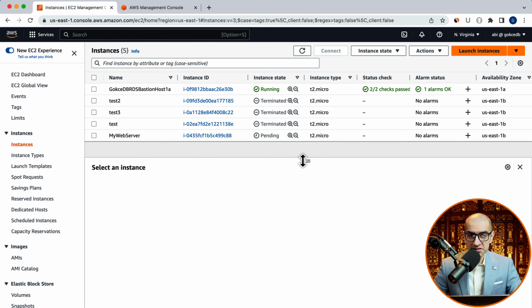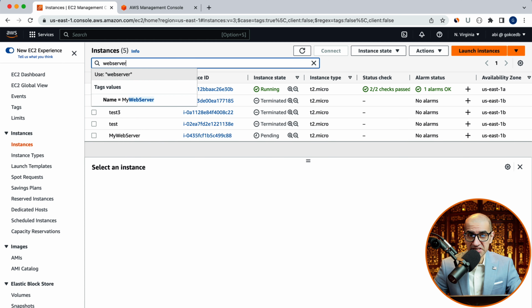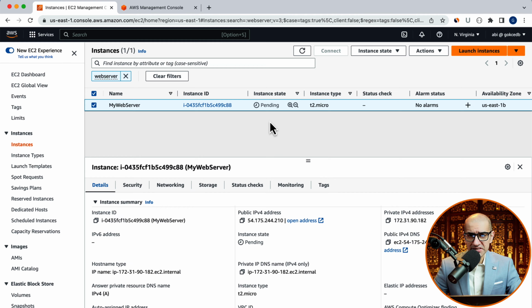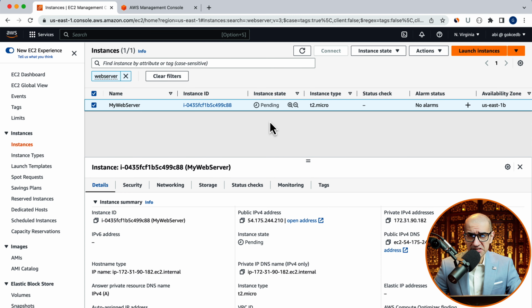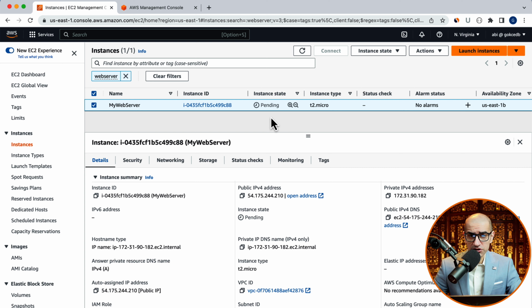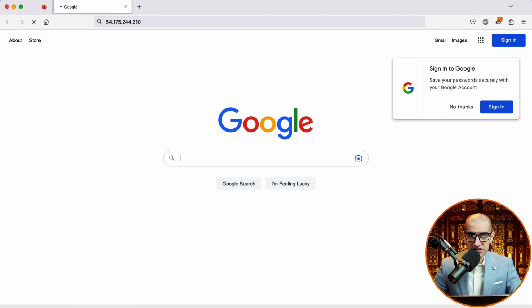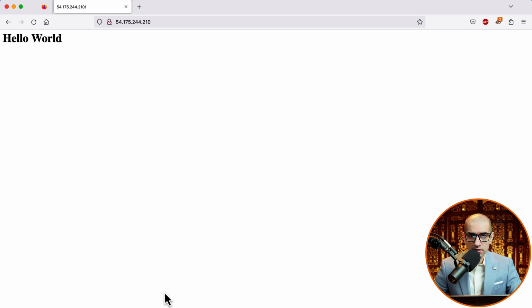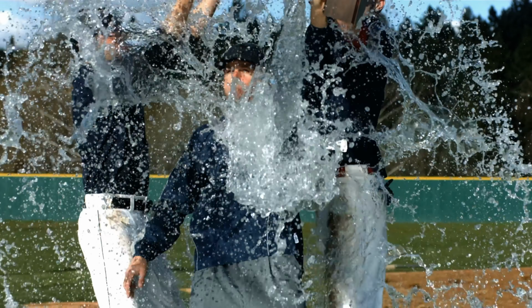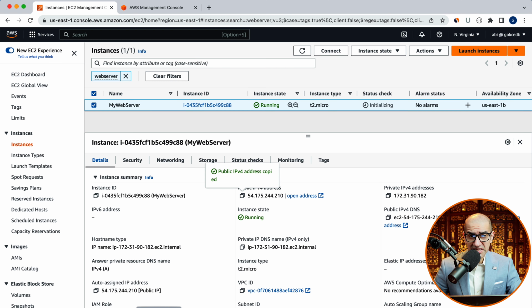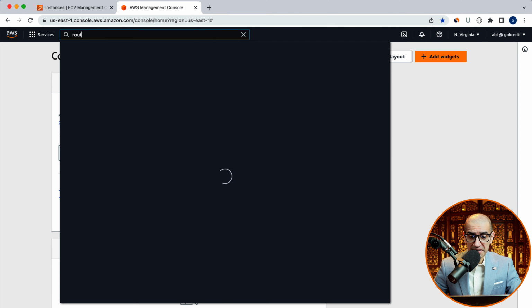Your instance should now be in pending state. Give it a few minutes, and your EC2 instance should eventually change to running state. Copy the public IP address and paste it in a browser session, and you should see your hello world message. This means that our HTTPD web server is running as expected.